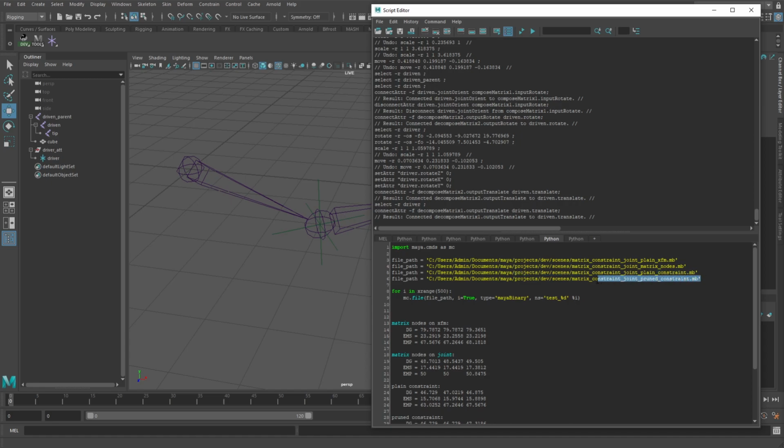And then this last file is essentially the same as this, but I pruned the connections on the constraints to get rid of any cyclical connections. So the driven node connecting back into the constraint, or the constraint connecting back into itself. All of those cyclical connections were severed.